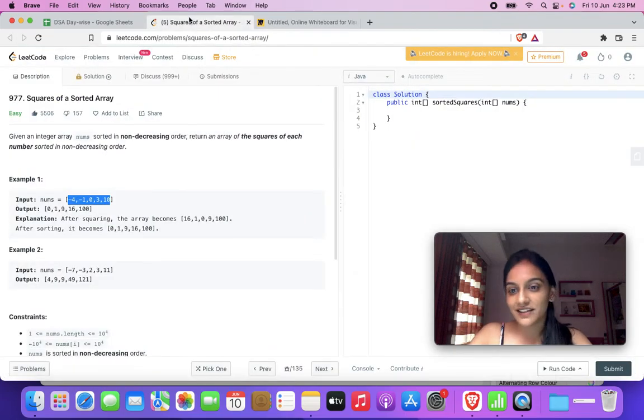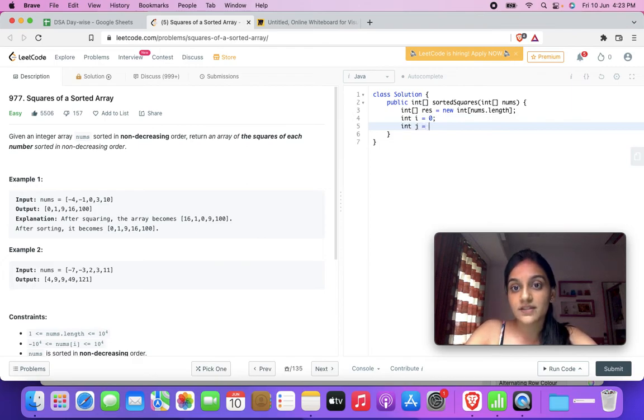Now let's code it on Leetcode and submit to be double sure. So what are the steps? First we make our result array. So int result equals new int, and what's the length of this array? I guess nums.length, the same length. Then we'll have 3 pointers. int i equals 0, which will point towards the most negative element. int j equals nums.length minus 1, which will point towards the most positive element. And int index, which will iterate through our result array, which will be nums.length minus 1.